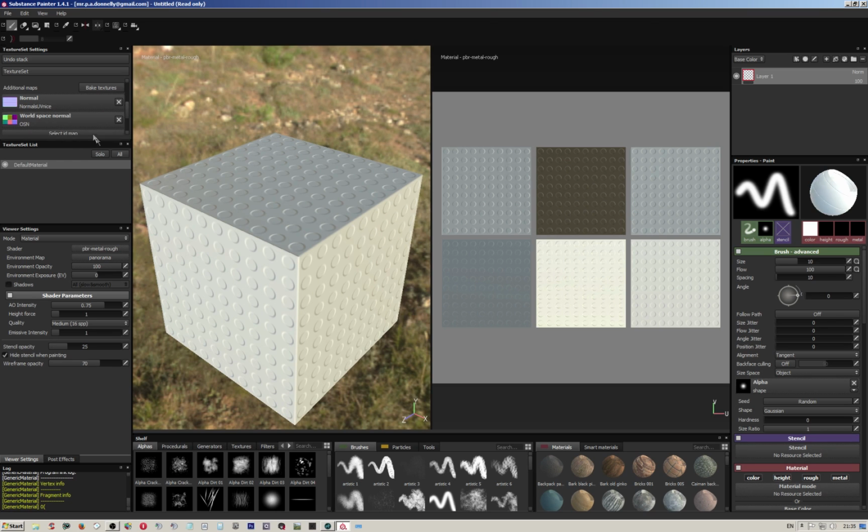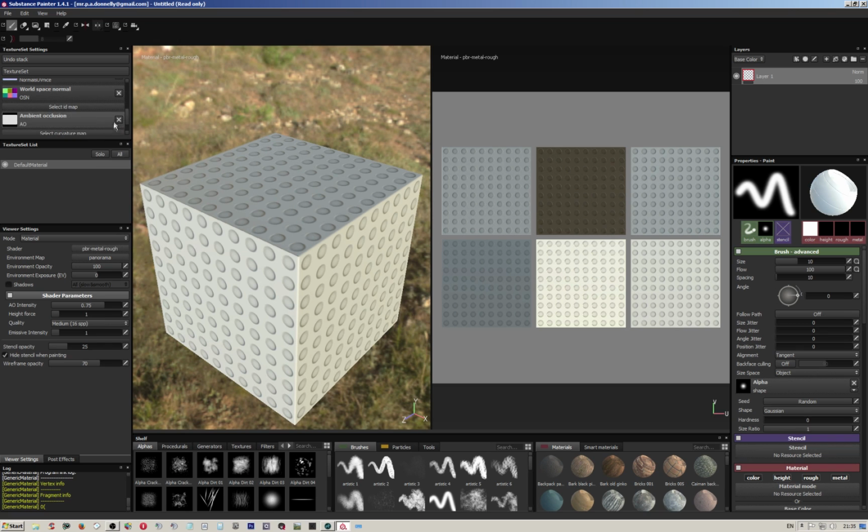I'll select my world space normals, ambient occlusion, curvature map, and thickness map. I've seen somewhere that you can actually flip your polys and do an AO bake. I tried that out, didn't work, so I don't know what the guy's talking about. If you flip your polys and do an ambient occlusion bake, you're supposed to get a thickness map. Again, something I'm going to look into, but not right now.